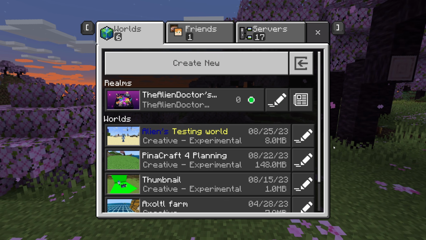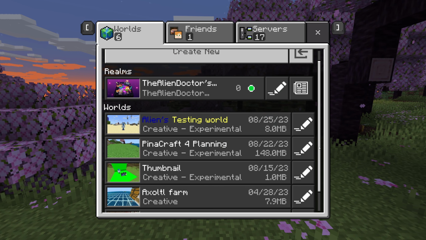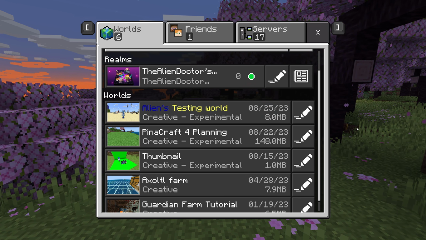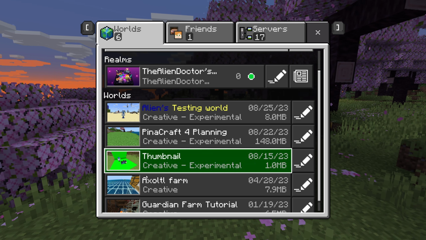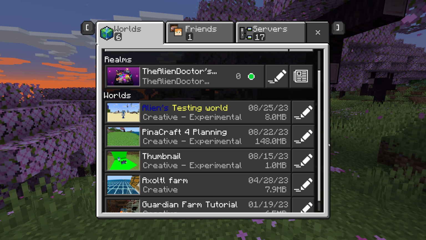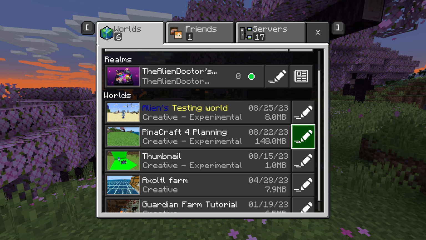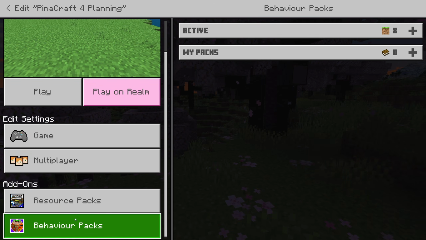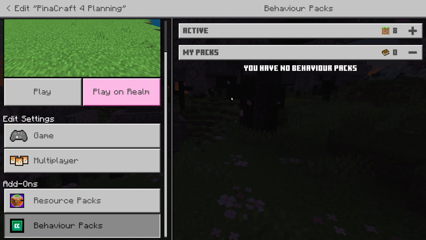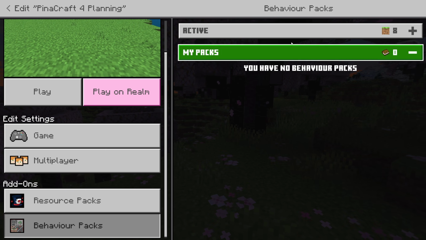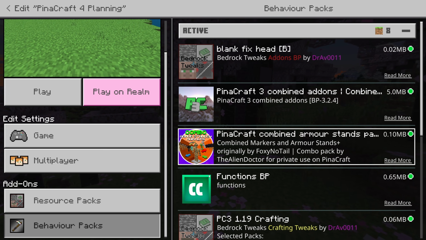If you're installing a behavior pack, then the process of opening the file is exactly the same. The difference is you'll want to head to your world selection screen, click on the pencil, and then scroll down to behavior packs, and then you'll see a list of behavior packs here. You can simply click it and press activate, and then it will appear in your active section up here.